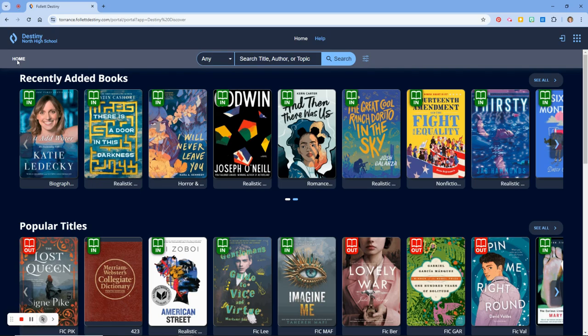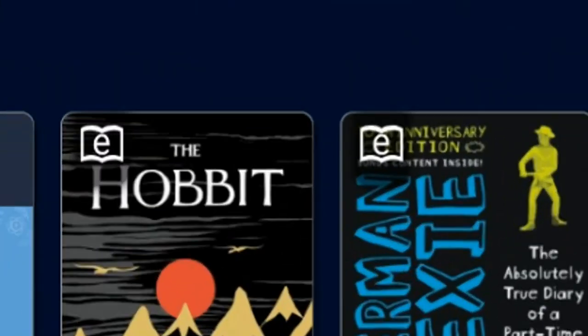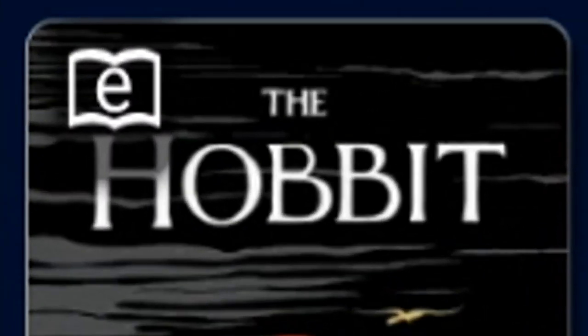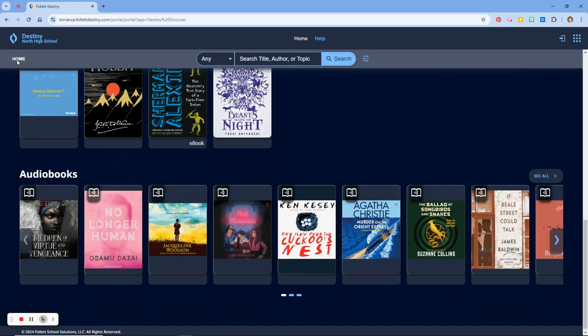You can see that ebooks are supposed to have a black book icon with a white E in it, but they don't have that right now because we're still working out kinks in the system. Audiobooks have a black book icon with a white volume symbol inside. Again, please don't check these books out from the catalog computers. Use the Sora app or soraapp.com for your digital books.